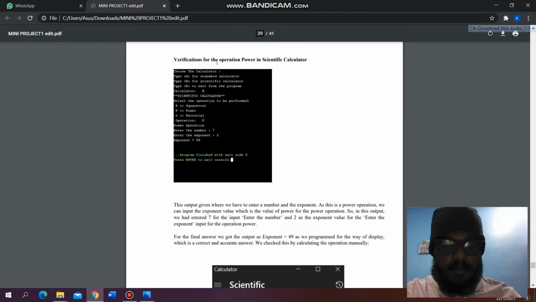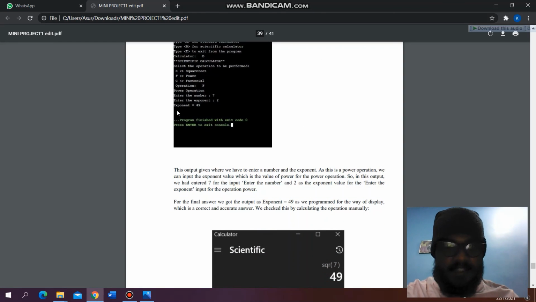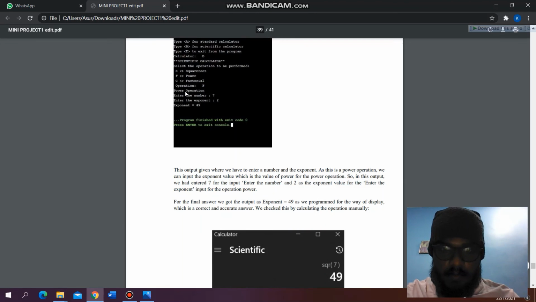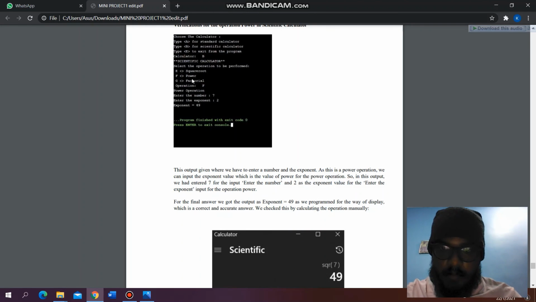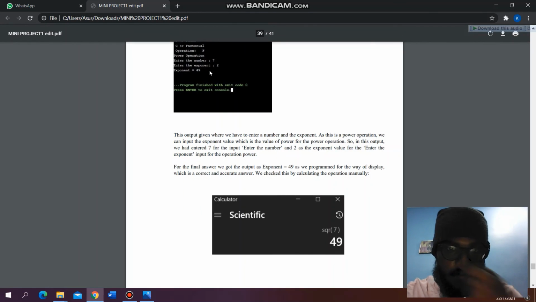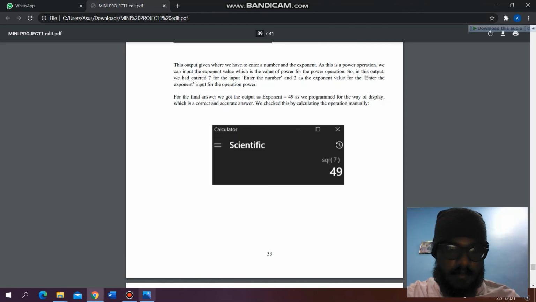Then the verification for the power operation in the scientific calculator. As this is a power operation, we can input the exponent value, which is the value of the power. In this output, we have entered 7 for the input and 2 for the exponent value. So the final answer is 49, which is correct and accurate. We also check this by calculating the operation manually, and we get this.